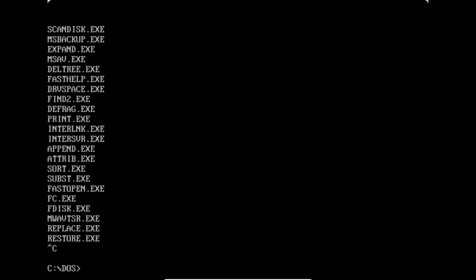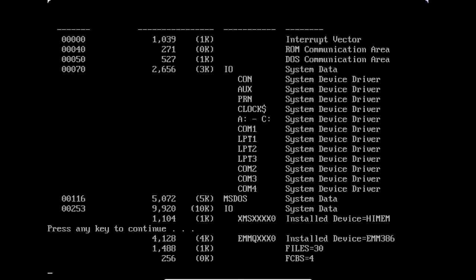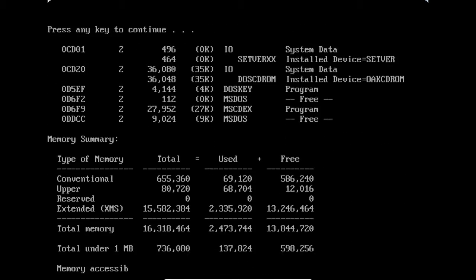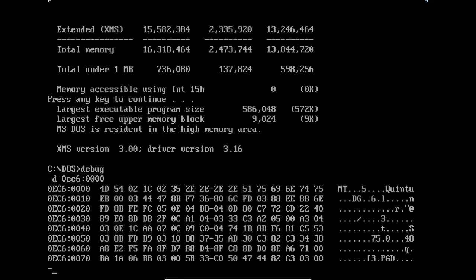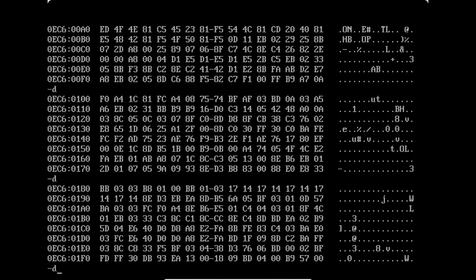Basically, I'm going to see if I can find it in memory. So it appears that it's located at EC6. I will go ahead and debug at EC6. Yeah, EC6. And I'm just going to dump until I find it, because it does have one interesting thing I'd like to bring up.